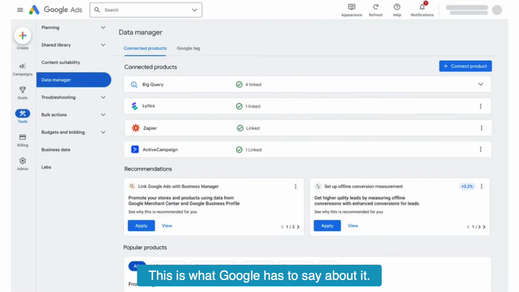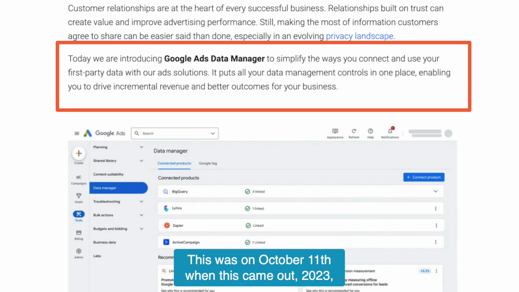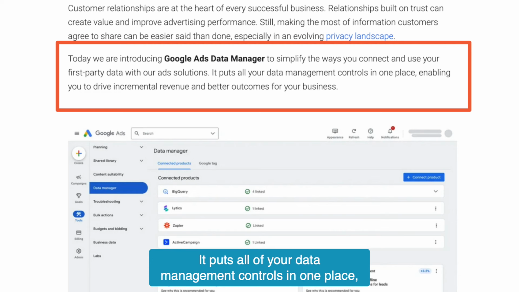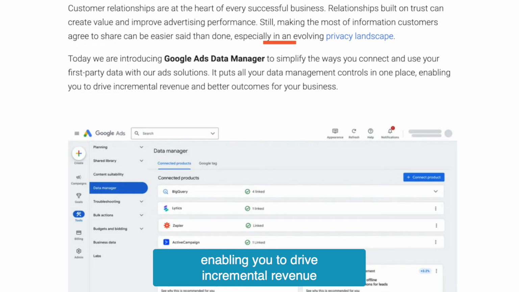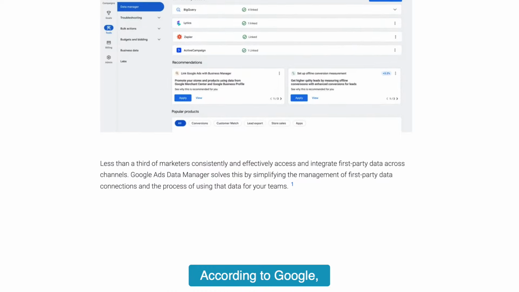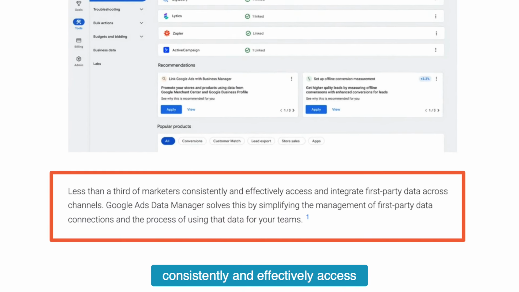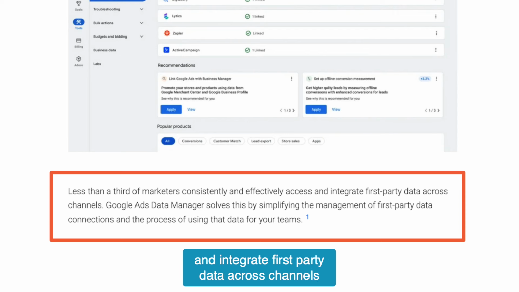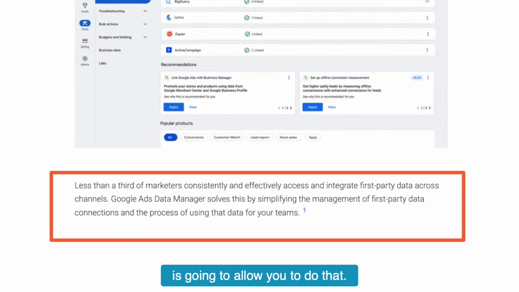This is what Google has to say about it. Today, we're introducing Google Ads Data Manager. This was on October 11th when this came out, 2023, which is a simple way to connect and use your first-party data with their ad solutions. It puts all of your data management controls in one place, enabling you to drive incremental revenue and better outcomes in your business. According to Google, less than a third of marketers consistently and effectively access and integrate first-party data across channels, and Google Ads Data Manager is going to allow you to do that.